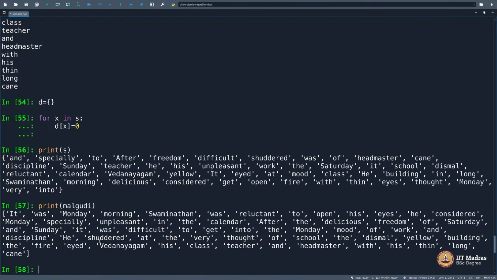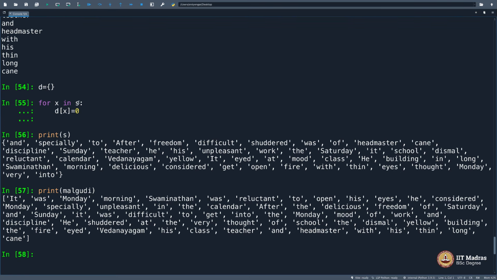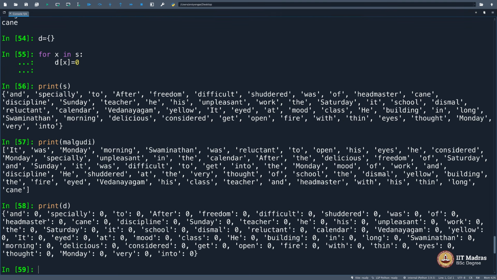So when I say for x in S, it goes through all values of S, these words, and then creates a dictionary with that word followed by 0. Let me print D. You remember, I typed Sudarshan, Ramya, Ravi and put phone numbers by using a colon there. So it says and is 0, specially is 0, 2 is 0, after is 0, freedom is 0, difficulty is 0, so on and so forth.